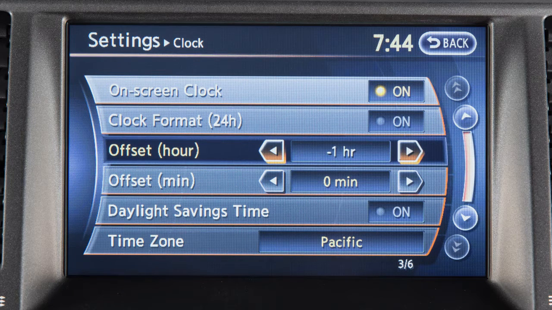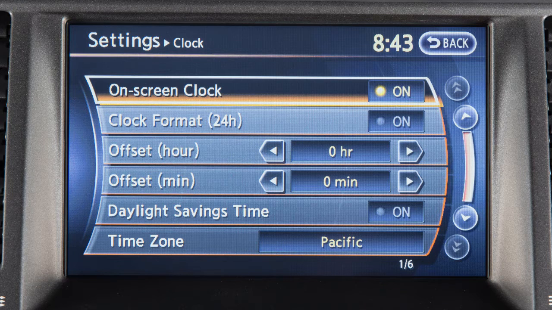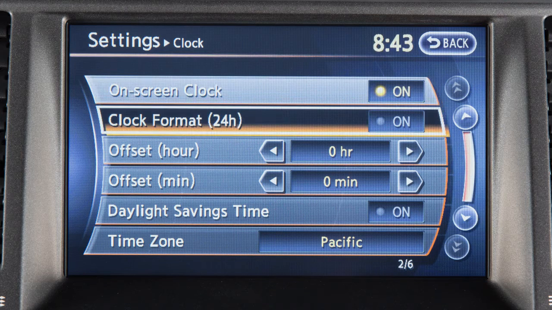To manually adjust the time, touch the arrows on these offset keys to adjust the hours and minutes up or down. Touch On-Screen Clock to toggle the display of the clock on the screen on or off. Touch Clock Format to select the hour format of the clock.